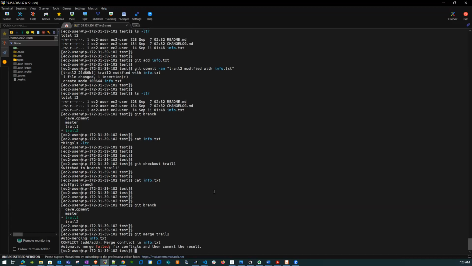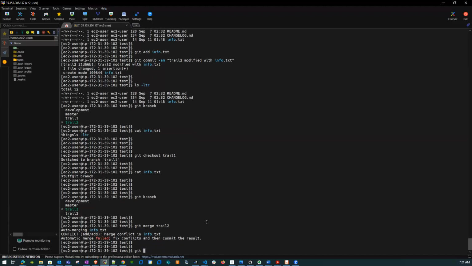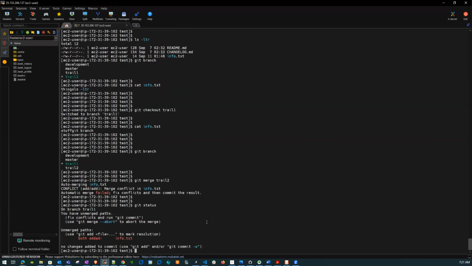In the merge failure, it is saying auto-merging info.txt, conflict in info.txt, auto merge failed, fix the conflicts and then commit the result. Basically, you can either add the data or remove the data, and only then can you do that. So I'm trying the git status command. In the git status command, there are two options I can see. Git merge --abort.